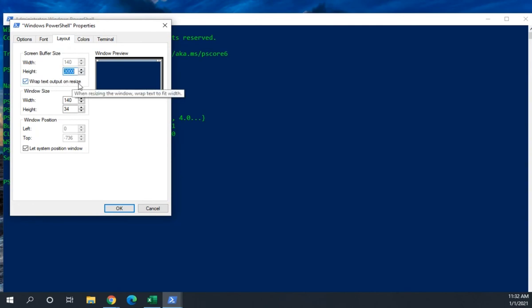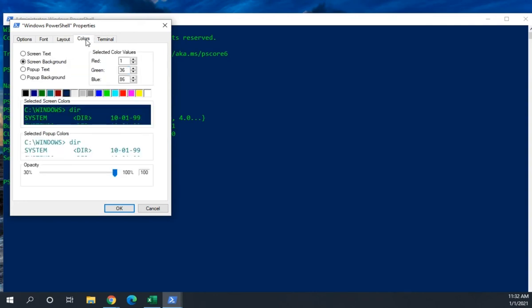And then layout, so the screen width and the screen height. We can wrap text and output text on resize. Again, this is more just something that you are comfortable with rather than anything that's specifically right or wrong. And then here's where you're going to set your screen background colors, your pop-up text, and your pop-up backgrounds. So all of your different color schemes will be set here.